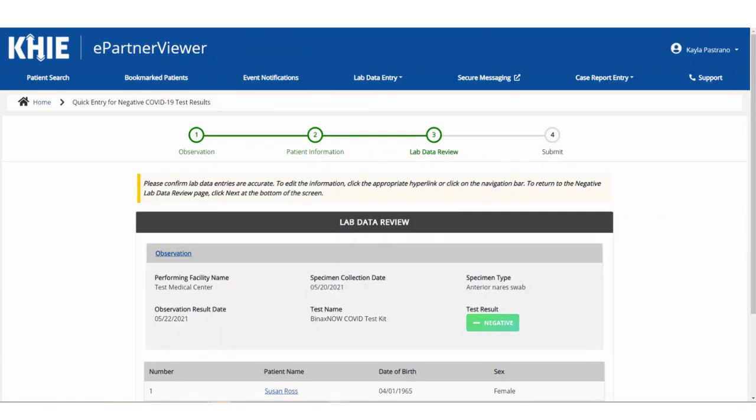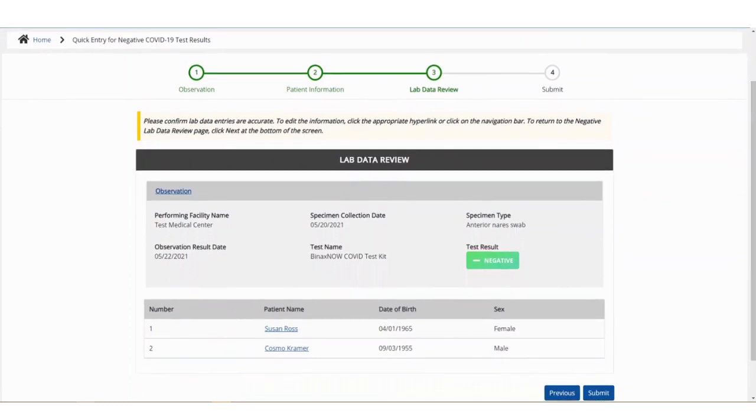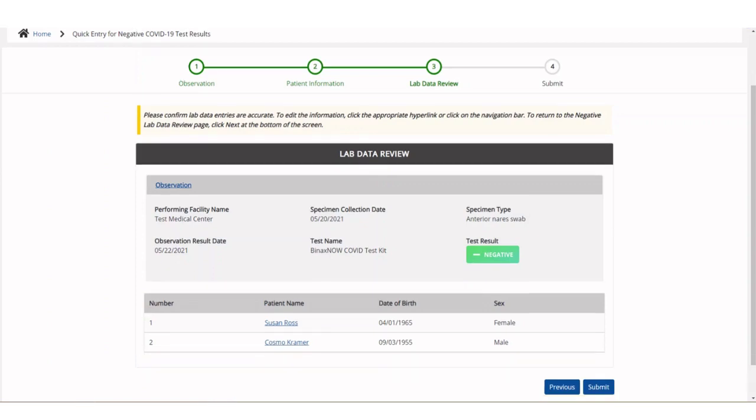The Lab Data Review screen displays a summary of the information you've entered. You should review this screen to verify the accuracy of the information prior to submitting the lab results. Review the Observation section. Then review the Patient Information section. Please note, if multiple patients have been added, the Lab Data Review screen will display all patients in numbered order. If changes are required, click the corresponding hyperlink to navigate to the appropriate screen or section to edit the information.